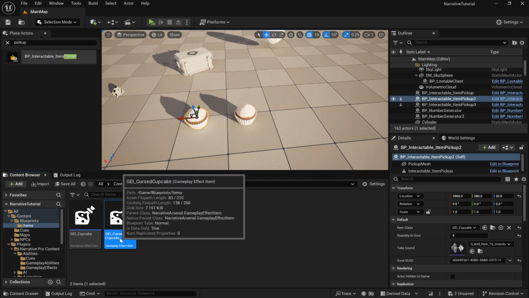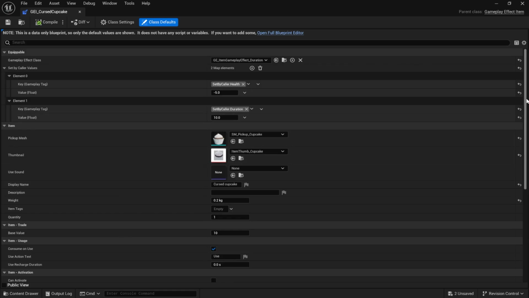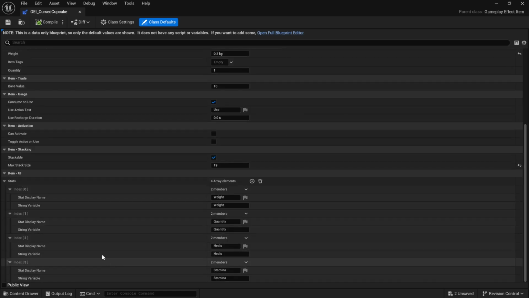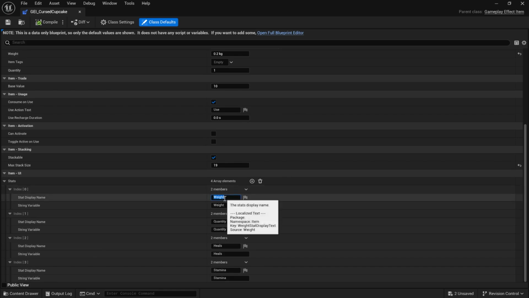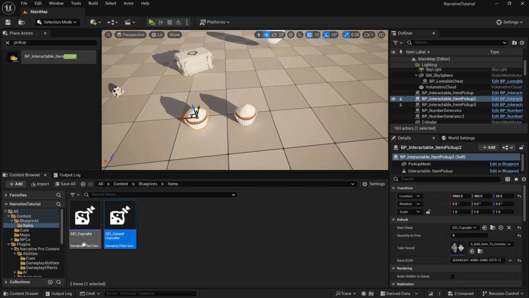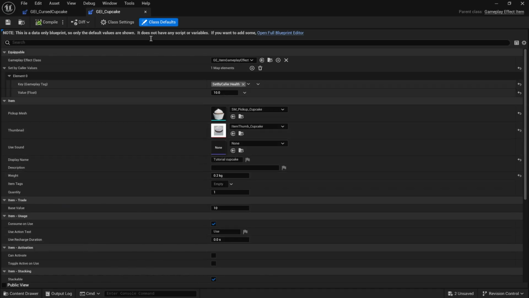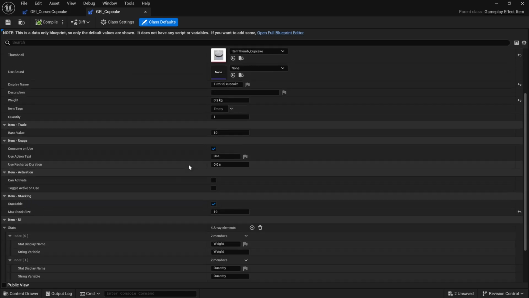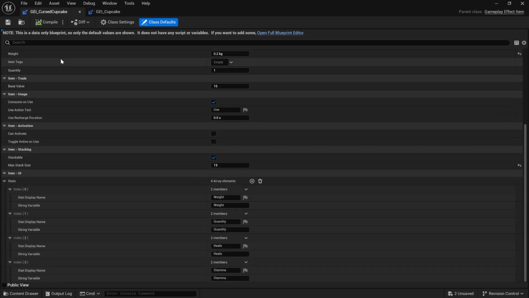If you open up the Cursed Cupcake and you scroll down to the bottom, you can see that it has these stats by default. And basically what it will do is it'll show the stat as long as the stat is implemented. So, for example, because the cupcake item has 10 health, that stat is implemented so it will show up. But you can easily add your own stats.